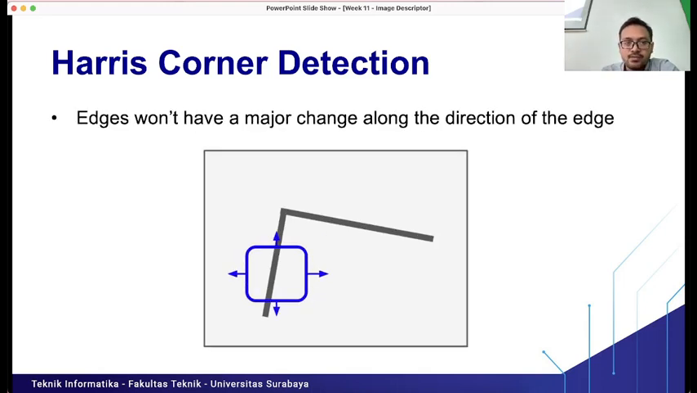Okay, so the edge won't have a major change along the direction of the edge, because Harris is only for detecting the corner, so it will not detect the edge. If we want to detect the edge, we can use the Sobel kernel. But in this case, we don't want to detect the edge, we want to detect the corner.